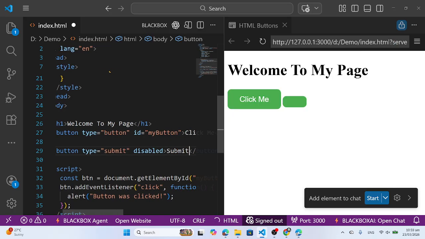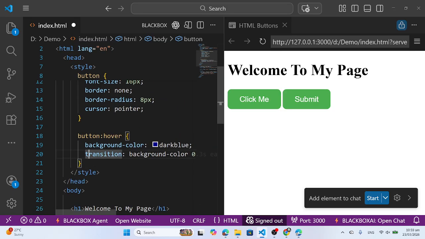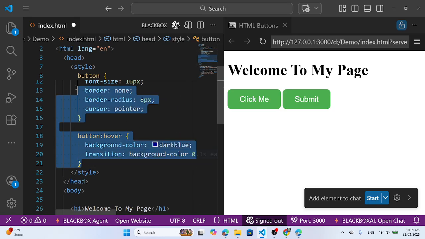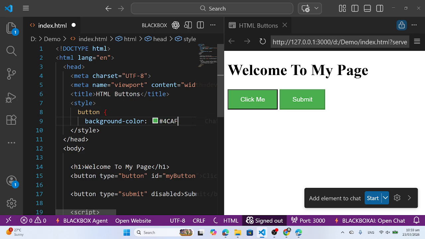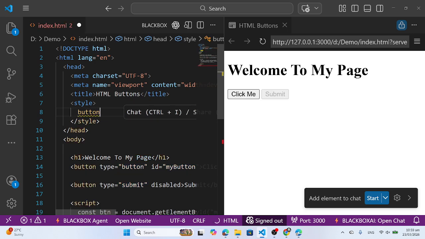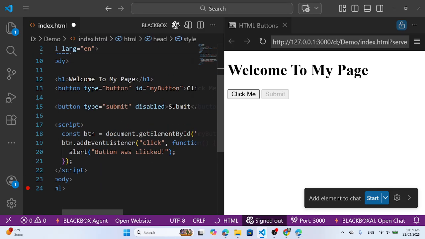Now if you write here submit, when disabled, as you can see, the button becomes grayed out. It is not graying because we have added CSS. Let me remove the CSS from this, so that it will become grayed out. As you can see, we have set the button type and we set it to disabled. The button becomes grayed out automatically and cannot be clicked.